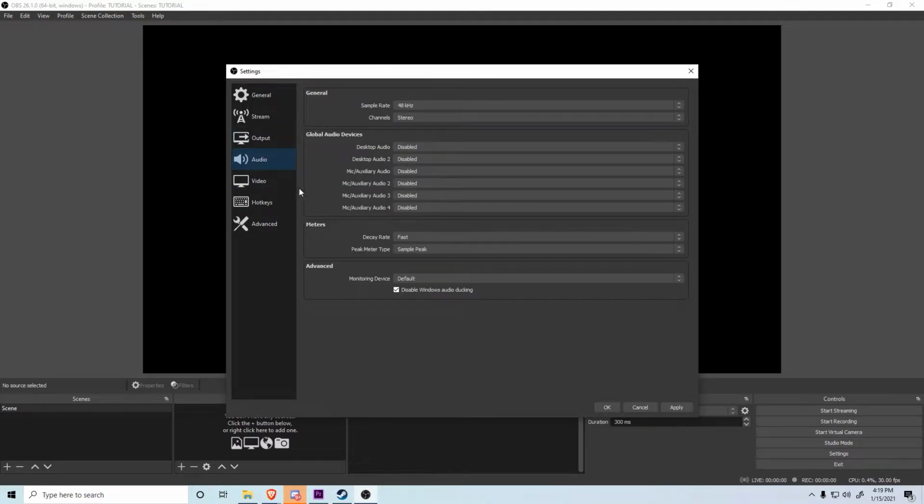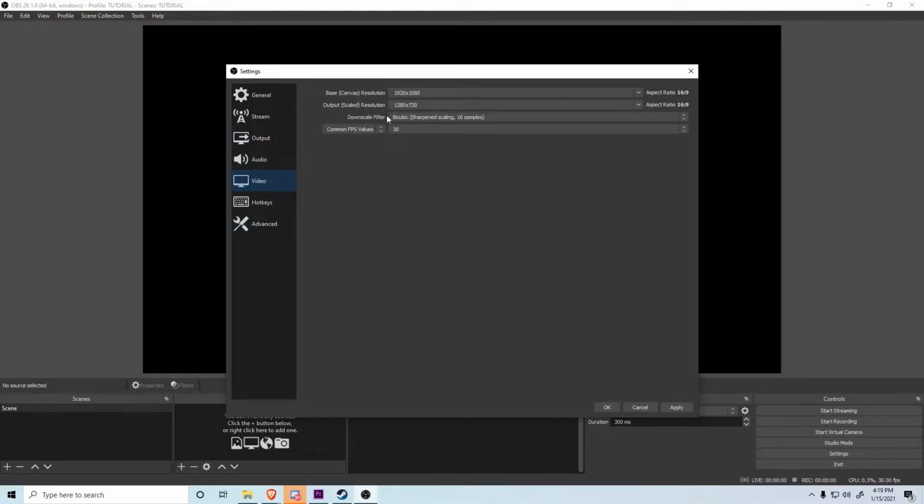Audio tab, I leave it exactly as is. And video tab, I usually set my preferred output resolution to 1920 by 1080. Your base should be your monitor resolution or your game resolution. So for my VRChat.exe window, it's always set to 1080p, so I set that to 1080 as well. My downscale filter I always set to Lanczos, and my FPS always set to 60.